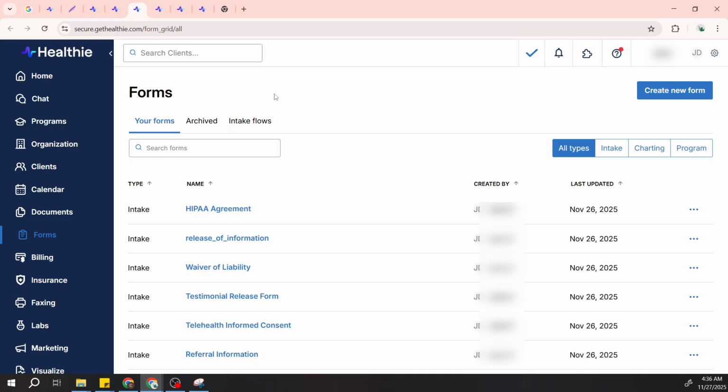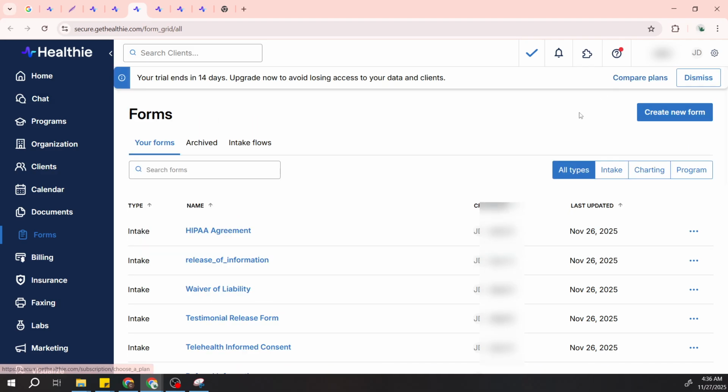Healthie also includes an AI scribe that can draft your notes during or after sessions. Always review and edit AI-generated content to ensure accuracy and compliance before saving.